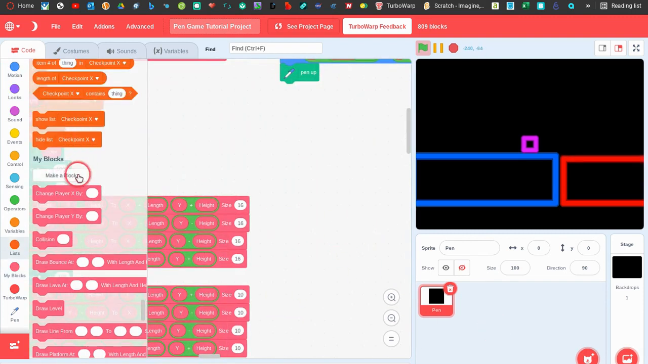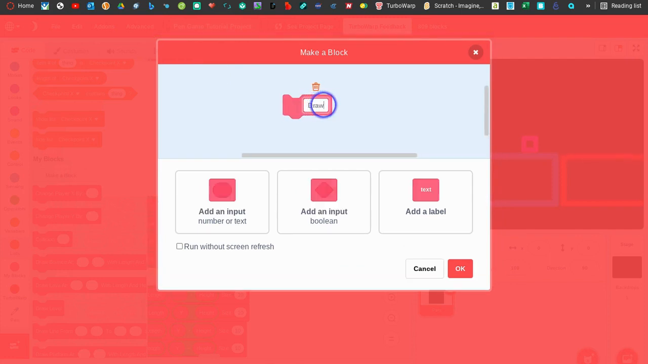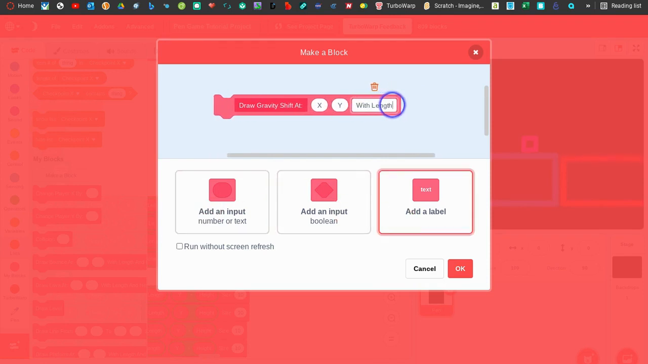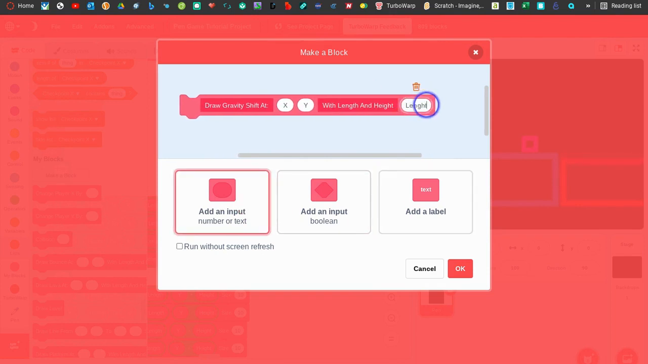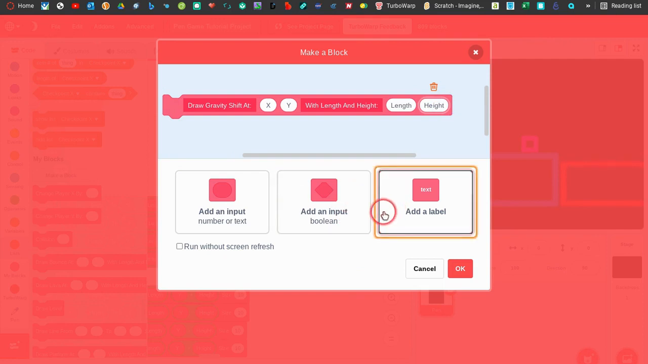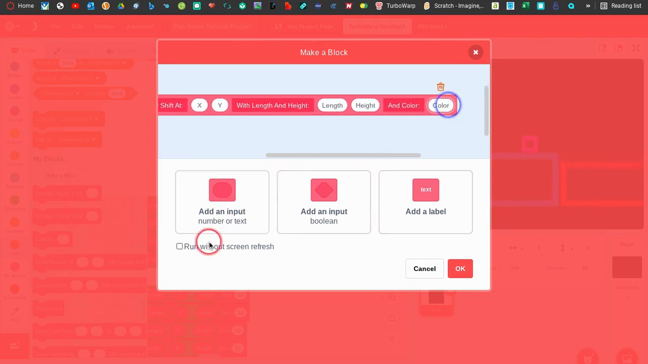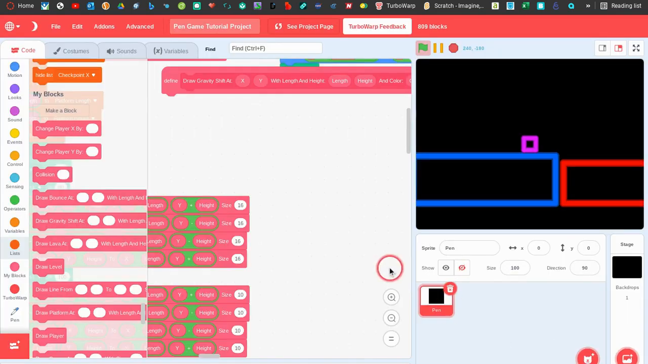Again, we need a new block, and we'll say draw gravity shift, and then at X, and then Y with length and height. Okay. Well, you have to type this a lot, I guess. But it makes a cool game, so it's worth it. And color, and then run without screen refresh, and click OK.